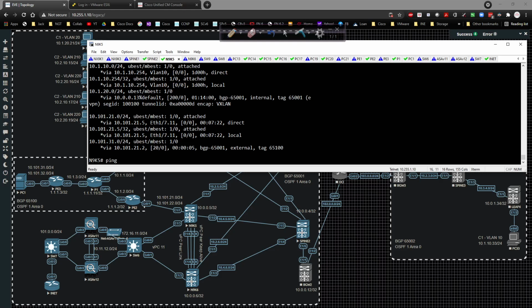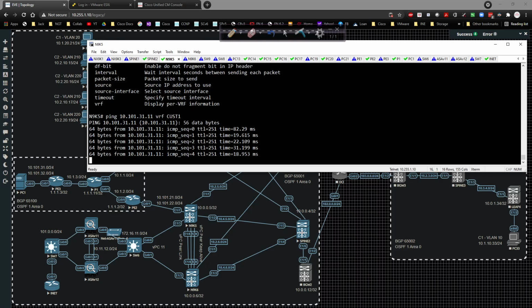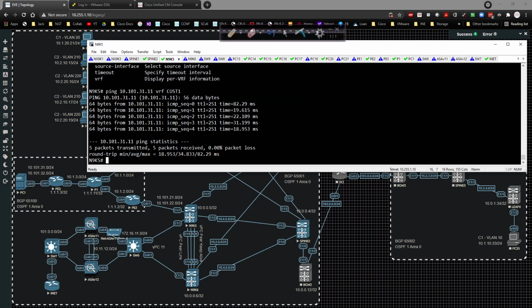So if I was to ping 10.101.31.11 VRF customer 1, I should be able to ping it. And I can because I'm doing a ping through the MPLS VPN.